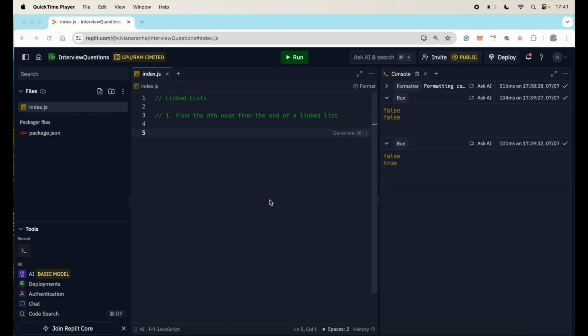The next problem that we have is finding the nth node from the end of the linked list. That can be efficiently solved by using the two pointer technique, where we create 2 pointers and the first pointer is advanced n nodes ahead of the second pointer. When the first pointer reaches the end of the list, the second pointer will be at the nth node from the end. So it's pretty simple, straightforward.